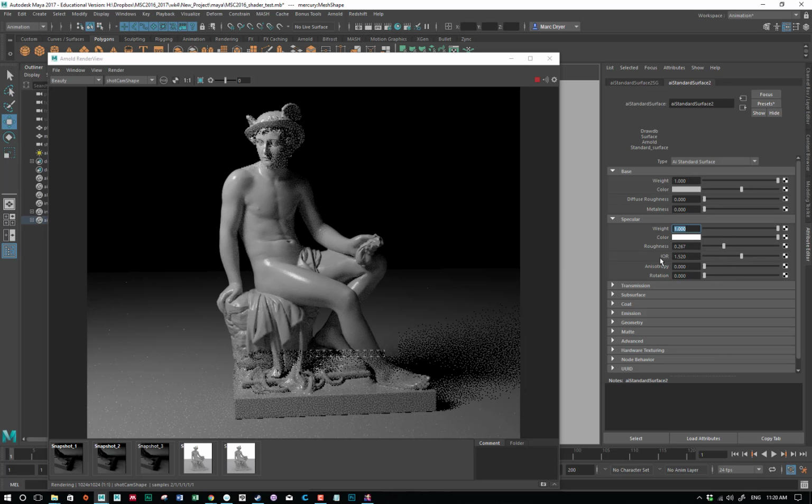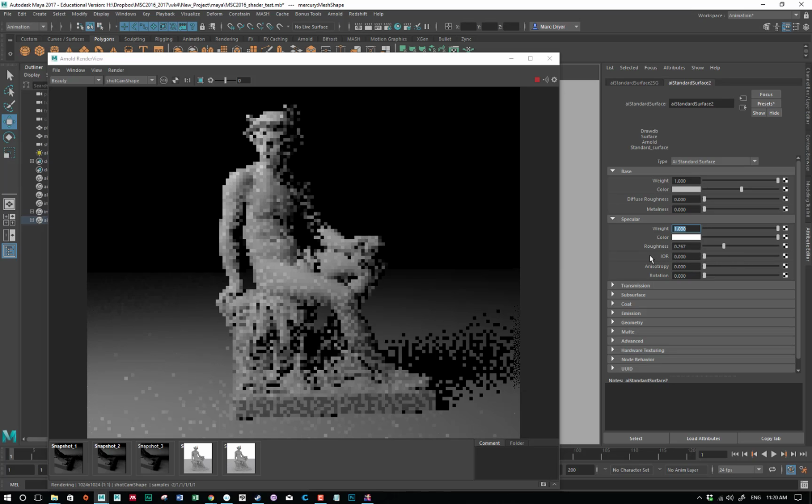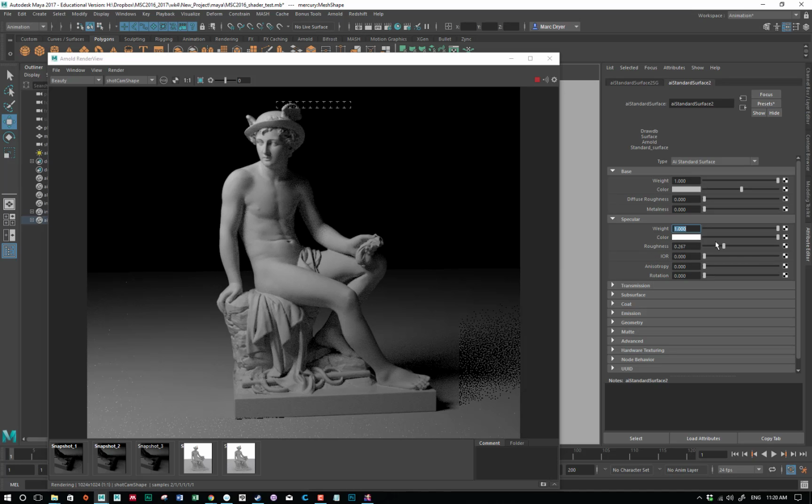Index of refraction, IOR, has to do with how it falls off over the surface. So if we turn this to 0, we'll get no specular. If we turn this up higher, then we get a bright, broader specular.